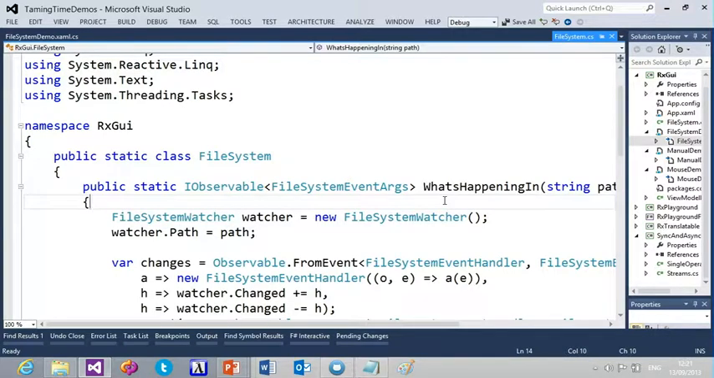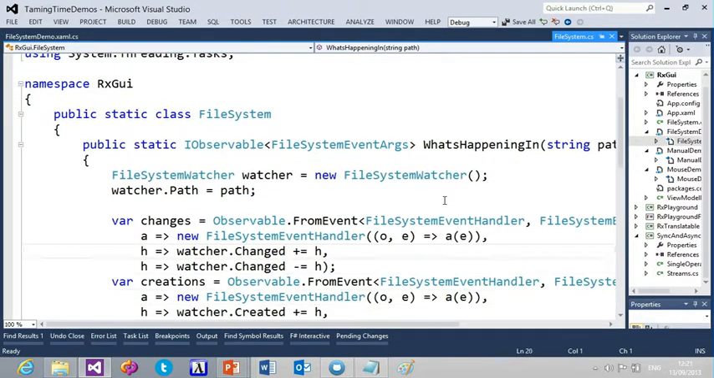So all I'm doing is setting up a FileSystemWatcher, and I'm using this Rx helper method, Observable.FromEvent, to say I want to take a traditional .NET 1 style event and turn that into a data stream, an asynchronous data stream.